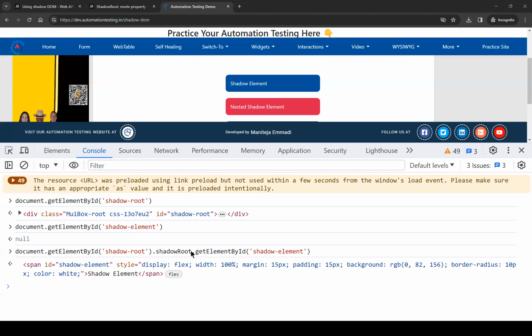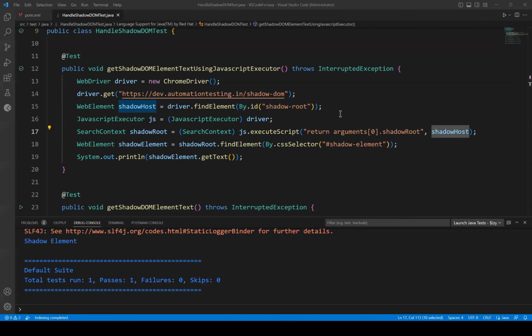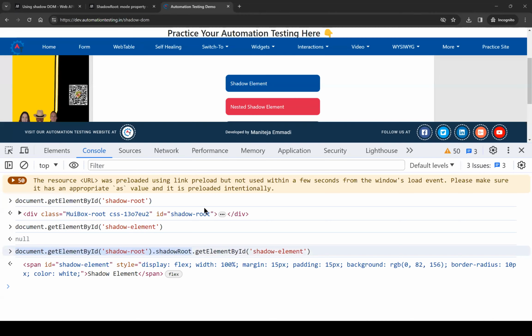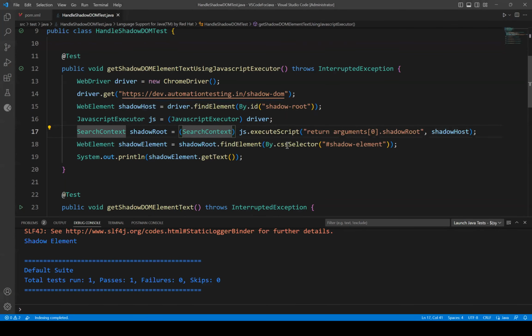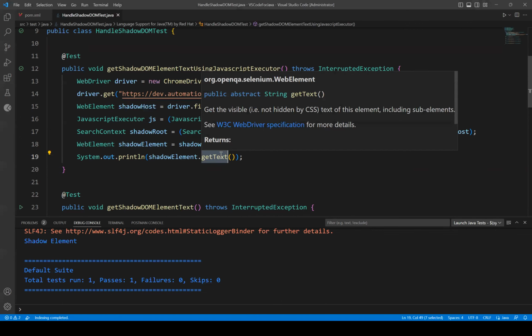Very similar to this. I'm getting the shadow element till here. This much is giving me what? SearchContext. Once you get here, find another element. Here it is accepting ID, but here it will not accept, so because of that I'm using CSS selector. Once you find the actual element, you perform whatever action you want. If it's a button, you click on it. If it is an input box, send keys. As it is a normal span tag, I'm getting the text, getText.